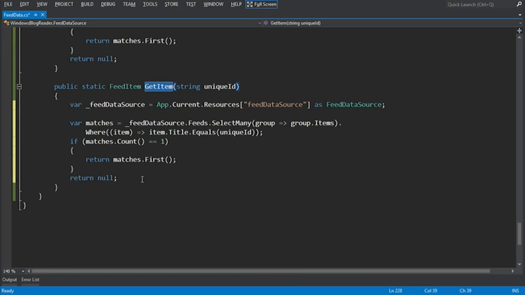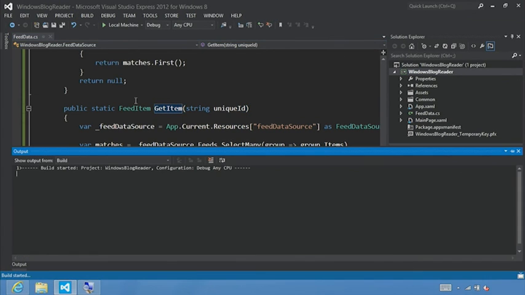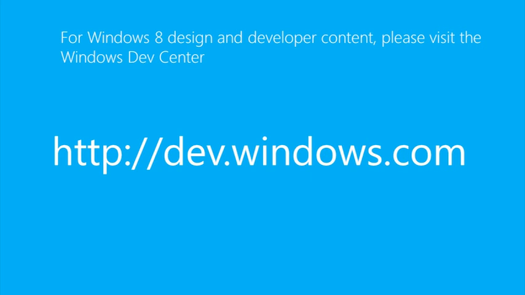Now at this point we've written a lot of code. Let's actually exit full screen, make sure we build, and that everything works okay.